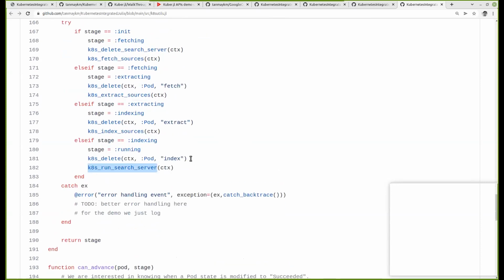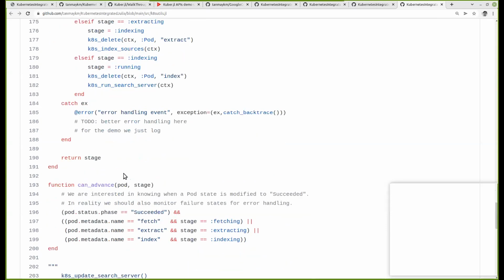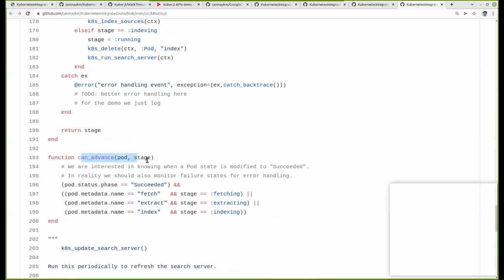And if you notice, before advancing to the next step, it cleans up the previous step. So before we index, we clean up the extraction step. It has finished, so we clean it up. So this is what advance does. The can advance method here is used to check if a stage is done, and we can advance to the next. It's very simple, just a few conditions here.